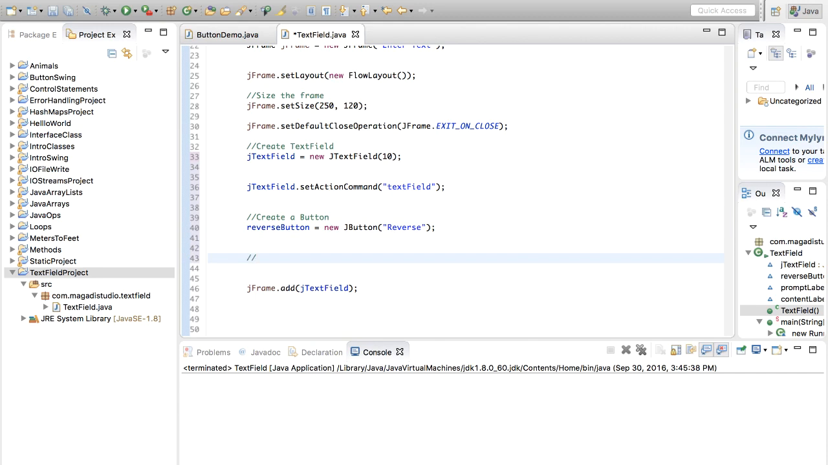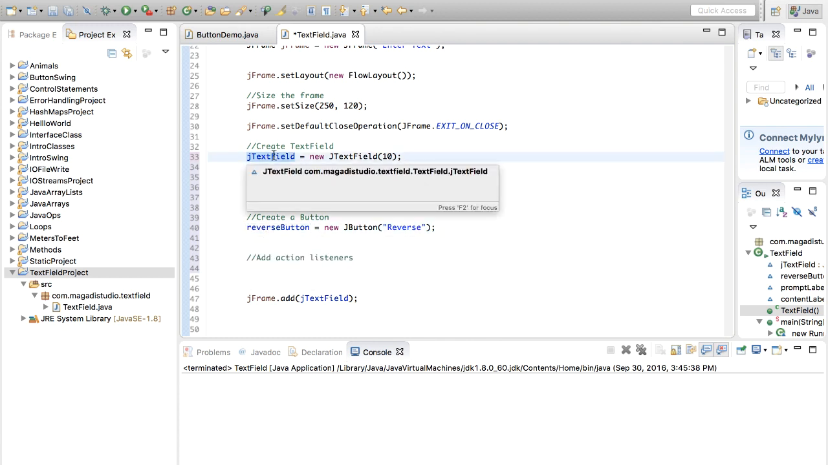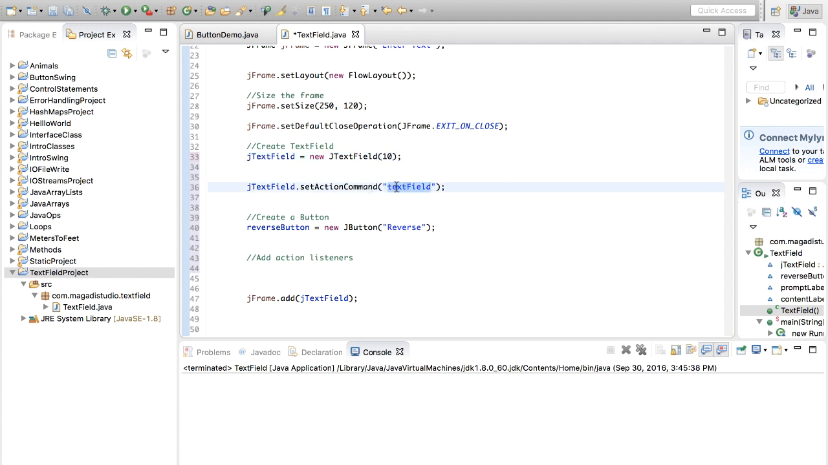Now let's go ahead and add action listeners. Okay, so how do we add listeners? We are actually going to add two listeners here, for our reverse button as well as our JTextField, because we said we want to set the action command. That way we will be able to differentiate which action is being triggered. Is it the action of the text field or the action of the button? Okay, so this is why we did this.